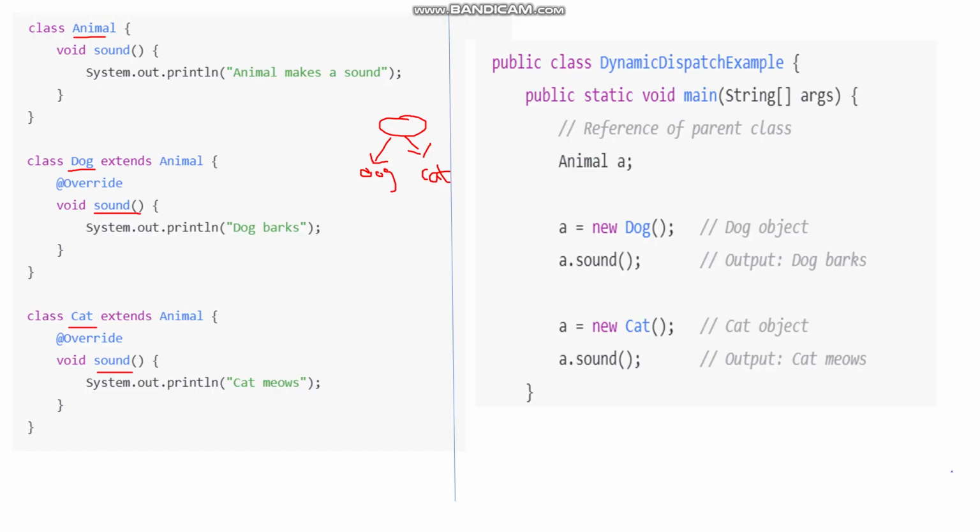Now public class DynamicMethodDispatchExample. Animal a: we are creating a reference of the parent class. For the class Animal, we are creating a reference variable, where a is the reference variable. Next, a equals new Dog. For this reference variable, we are attaching the child class. What is our child class here? Dog.